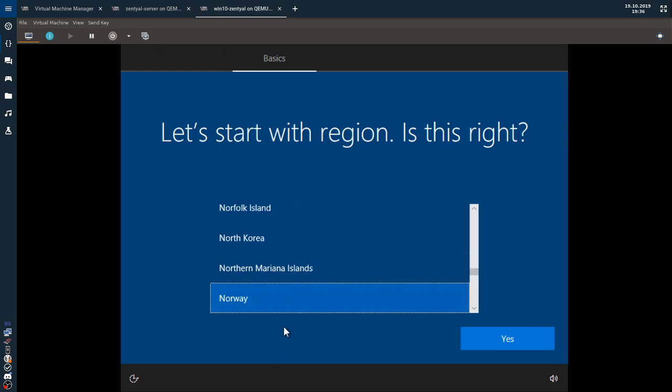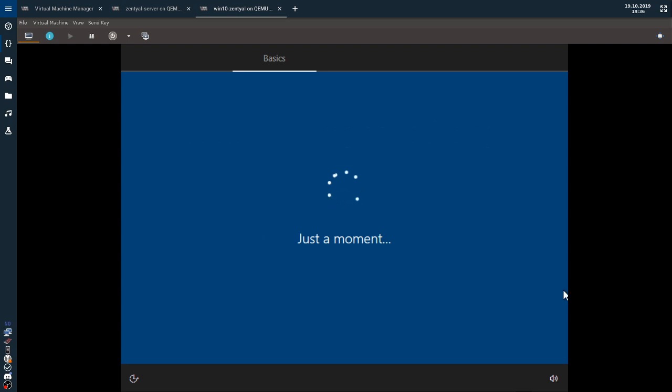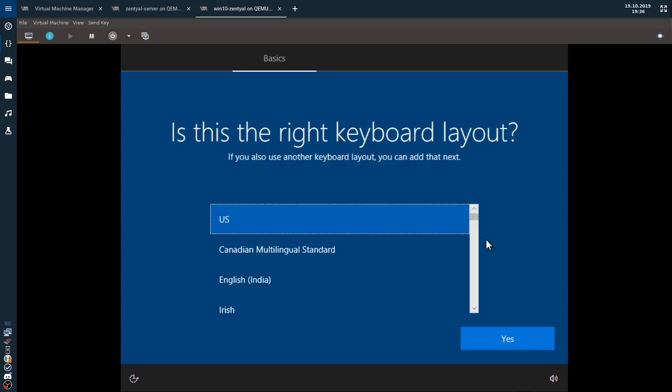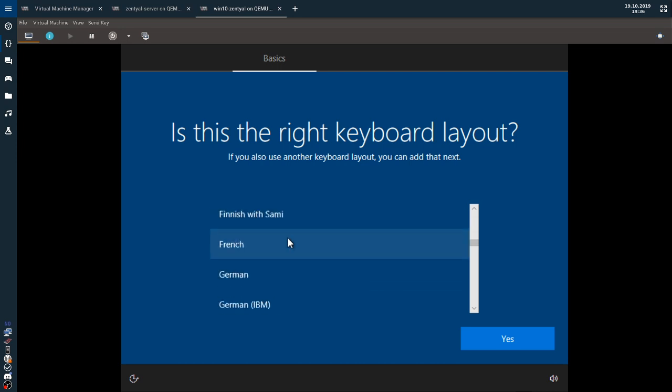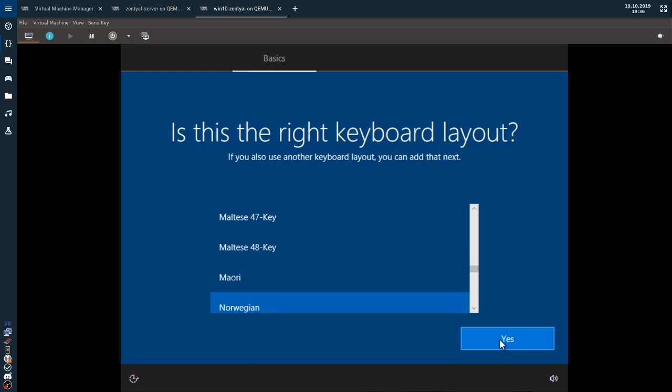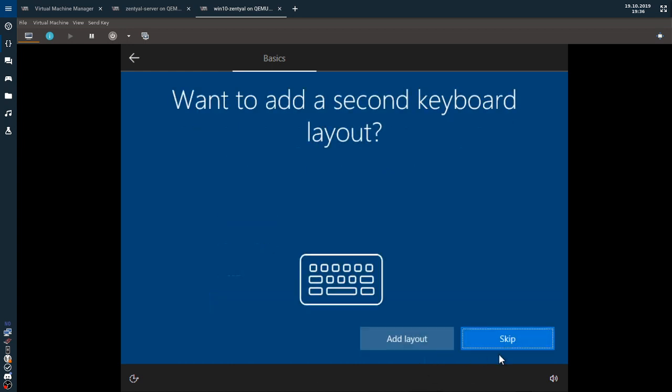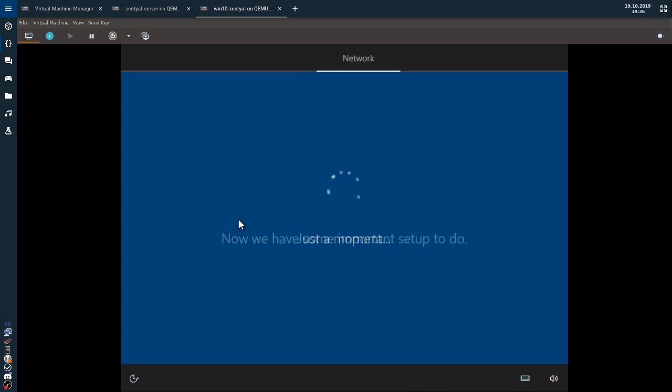Windows client. So I want this to be in Norway as the region. I want to use the Norwegian keyboard, and it really annoys me that I can't just press N and get straight to it. I have to scroll to it. Thank you, Windows. Skip adding another keyboard.